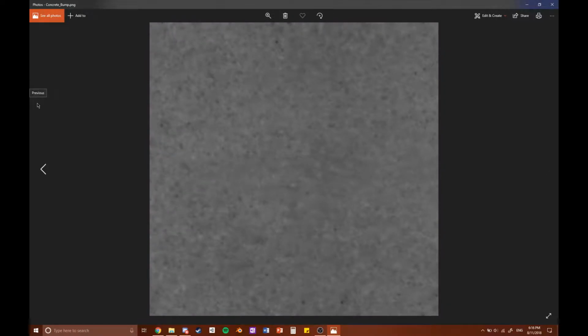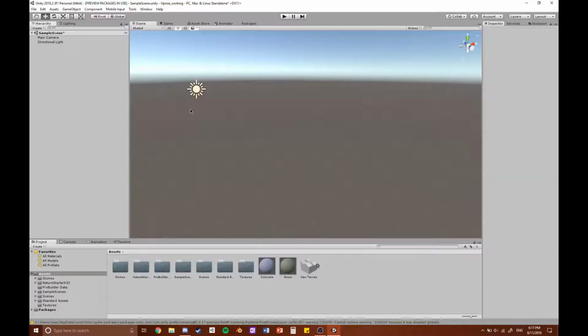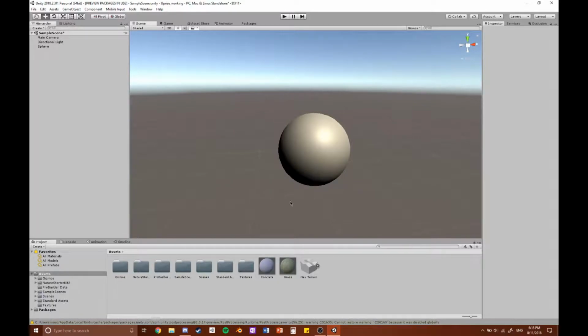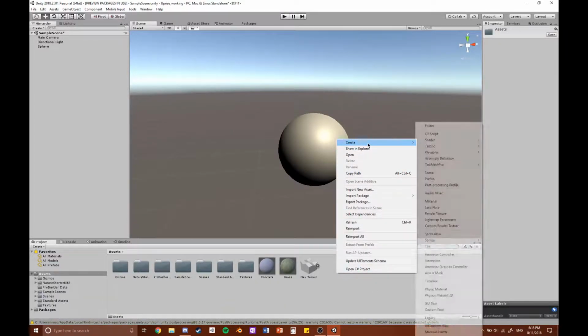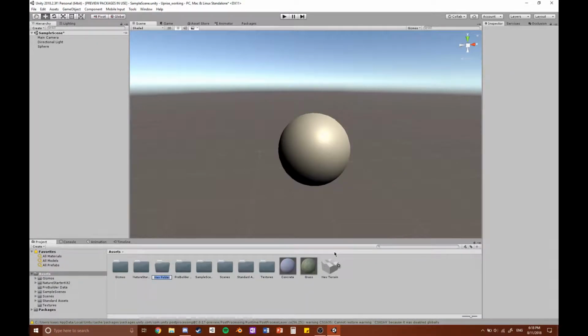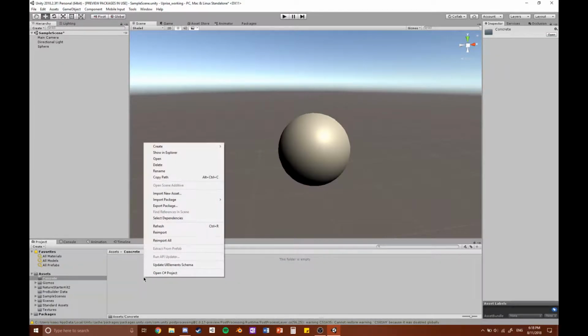So now what we have are 3 photos, one of the concrete, one in its bump map version, and one in its normal map version. What we can now do is we can open up our game. I'm just going to open up my Unity project. So I've got a completely empty scene here. I'm just going to go add object, 3D sphere. So now that we've got a sphere, all I'm going to do is right click, create, and folder. I'm going to call this concrete, just because I'm making a concrete texture.